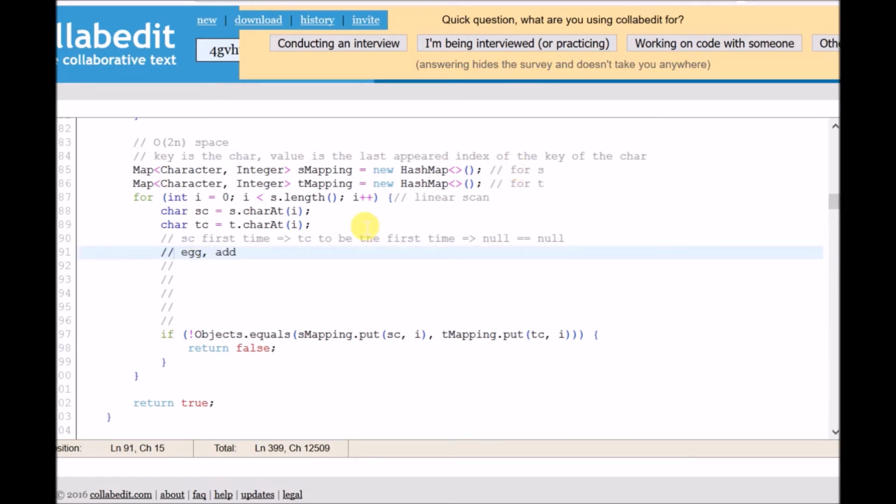So this is the input. This is the S, right? S is egg. T is add. So what do we have? We have a variable S map that is empty, and we have a variable T map that right now is empty. So that's how you walk through the test case. This empty bracket means the map is empty.